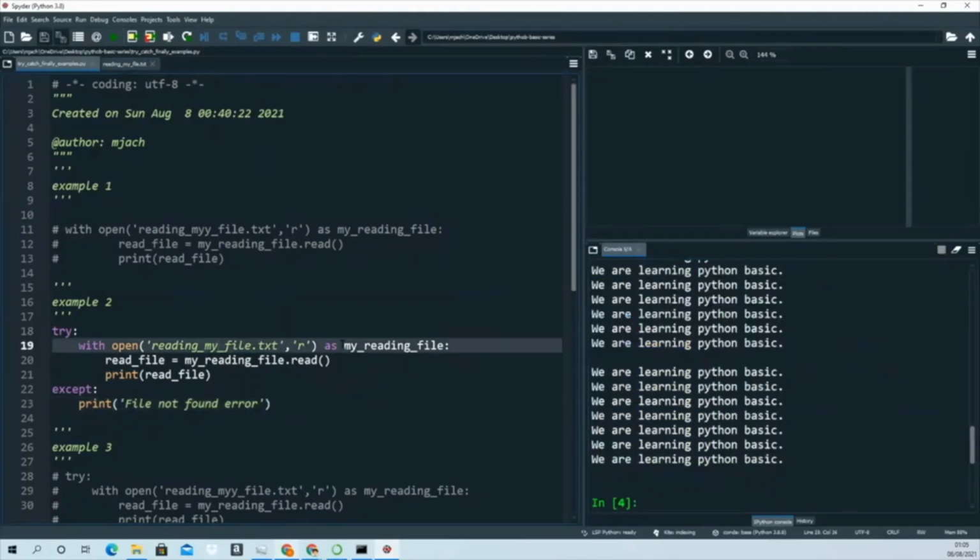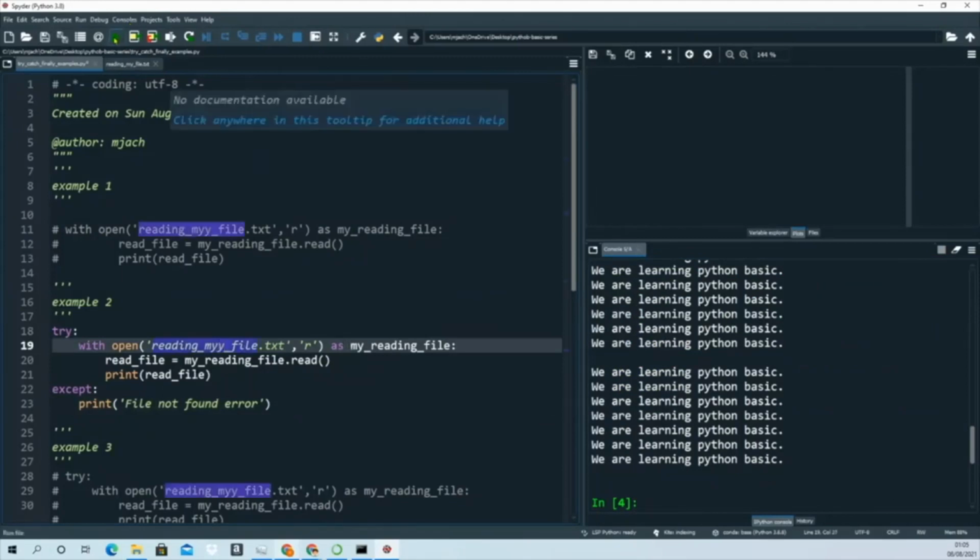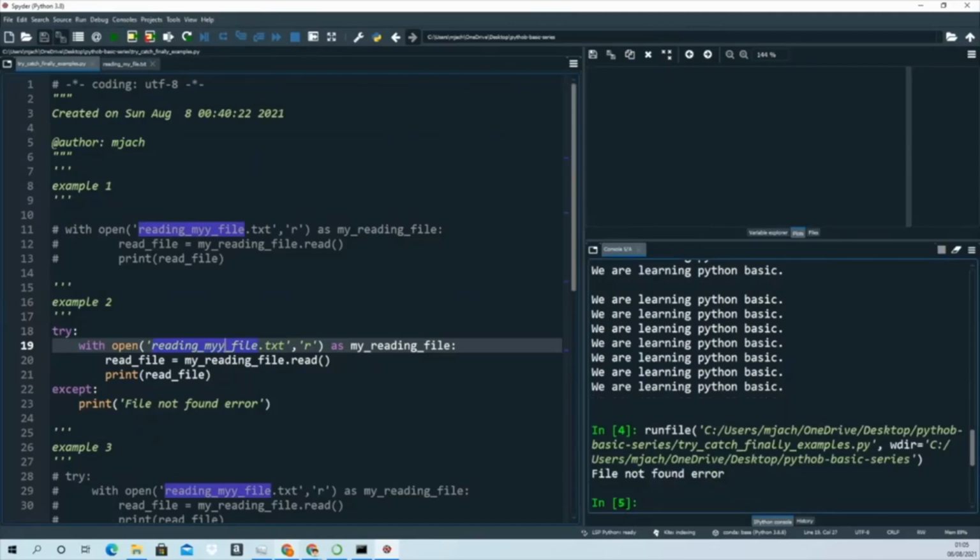Let's say I change my file name, it will catch it in here and give you a nice, proper message that a file not found error happened, instead of the long message we saw earlier. It's giving you a proper message that there's something wrong, have a look at it. So this is how you can catch errors. You can use as many except blocks as you like, and we'll see that in a later example.